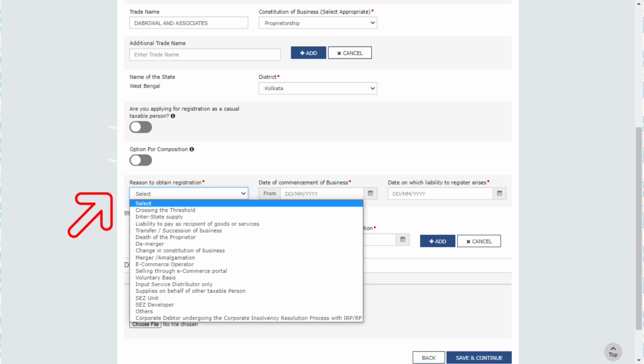Downside, you have the reason to obtain registration, wherein you have to fill in the details, whether you are crossing the threshold limit or you are making interstate supply or due to demerger, merger, amalgamation, or are you an e-commerce operator or selling through an e-commerce operator like Flipkart, etc. Or you can also opt for registration under GST on a voluntary basis.